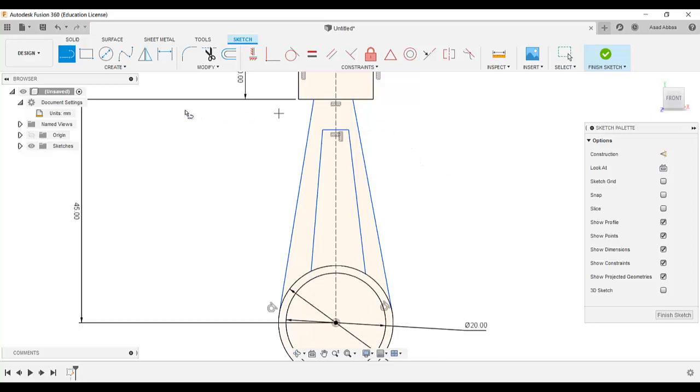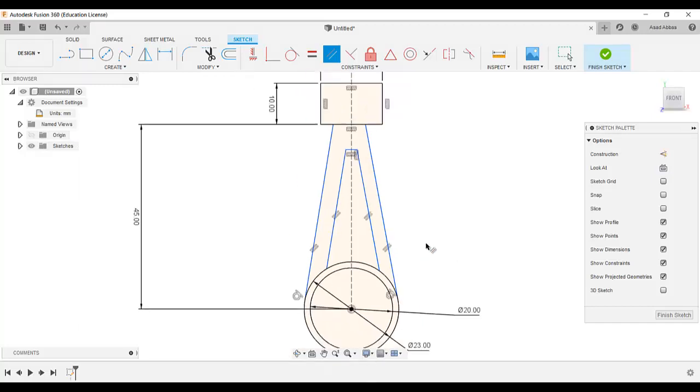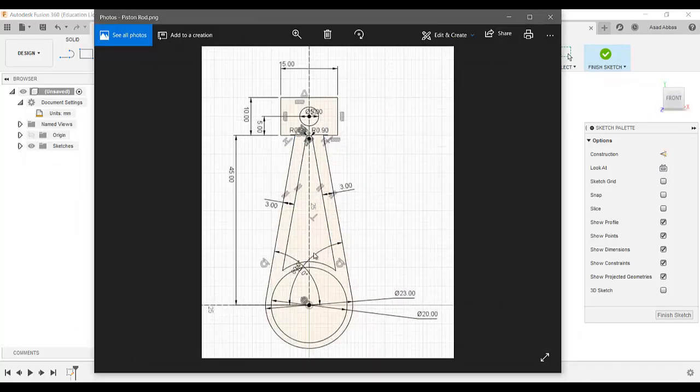Now what we need, I am going to add the parallel constraint between this line and this line, and a parallel constraint between this line and this line, and then here you can see the angle for this line is given as 80.